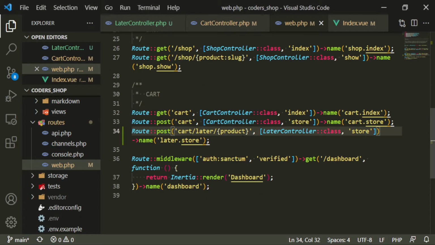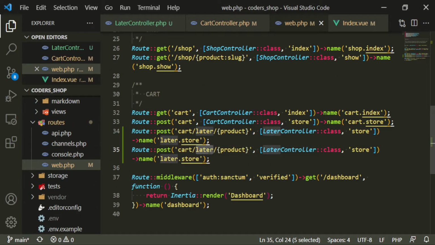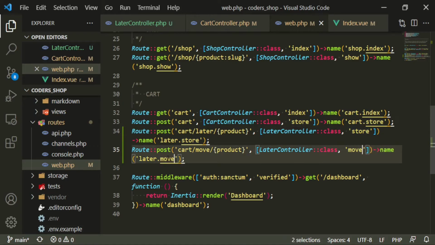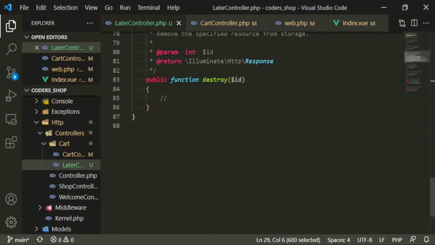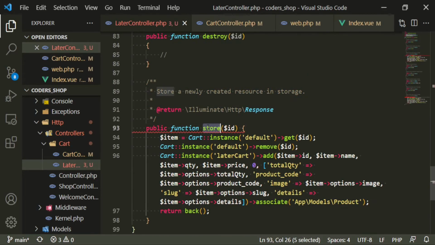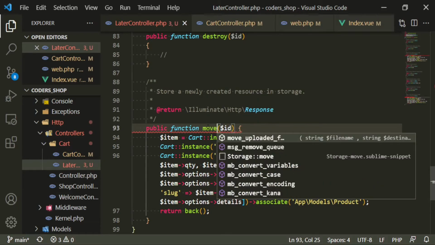Okay, so we'll just copy this one for now. This will be move. And then the function, I'm not gonna make a whole new controller for it, but we'll say move to cart. And let's go ahead and add it to our later controller. We can copy the whole thing. And then we'll bring it all the way down to the bottom. So now this will be move to cart.